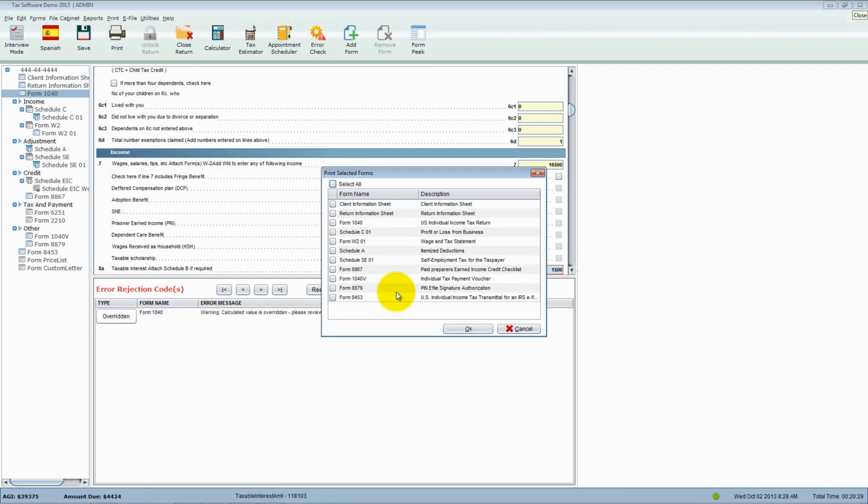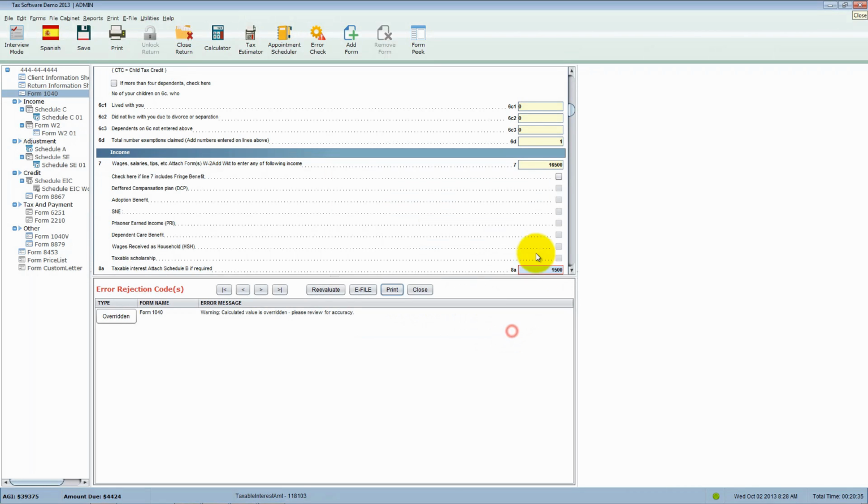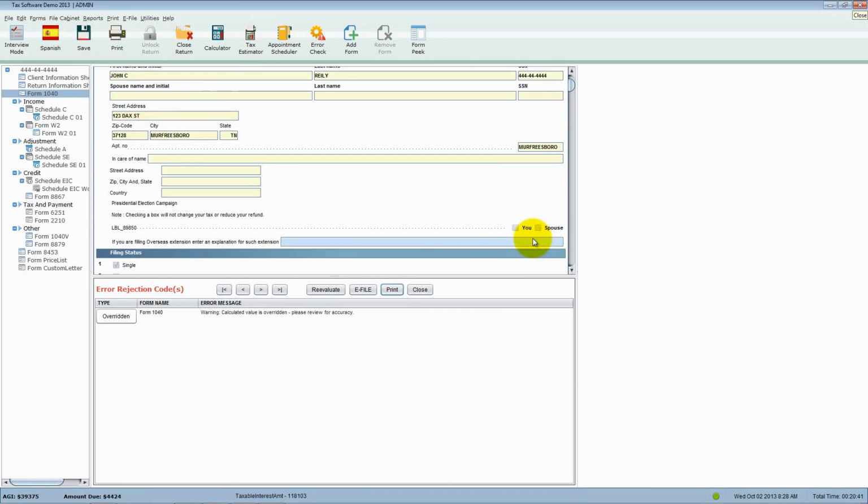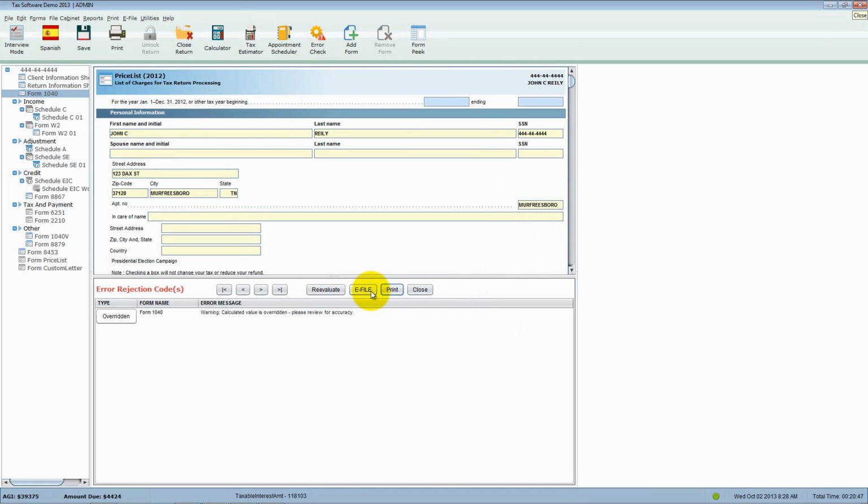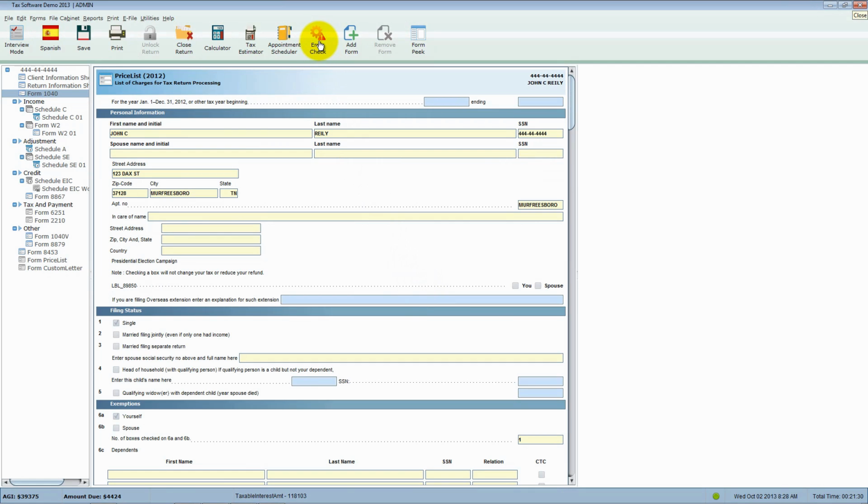The Print button will allow you to bring up the Print Selected Forms menu. The e-file button will allow you to create an e-file of the return once all the errors under the AEC have been resolved. The Close button is used to simply close the AEC.